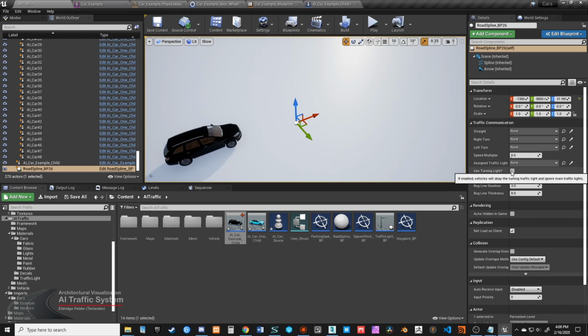You can use turning lights if you'd like the vehicle to use the turn lights for turning lanes. And there's a debug option as well for the debug line duration and thickness.